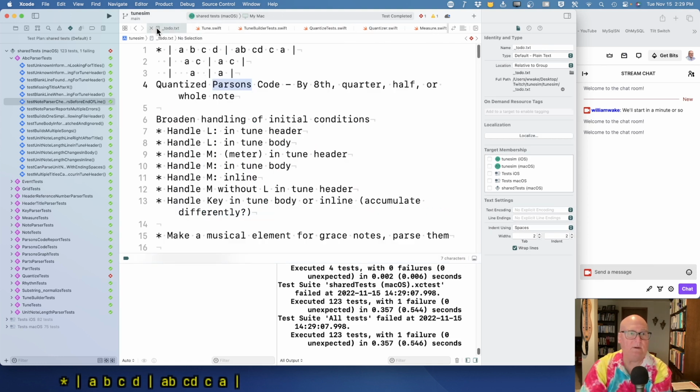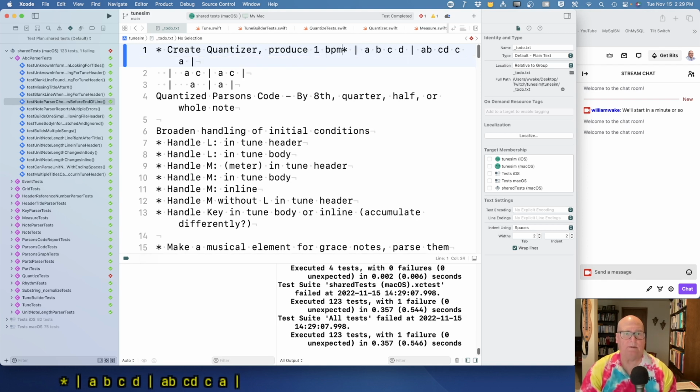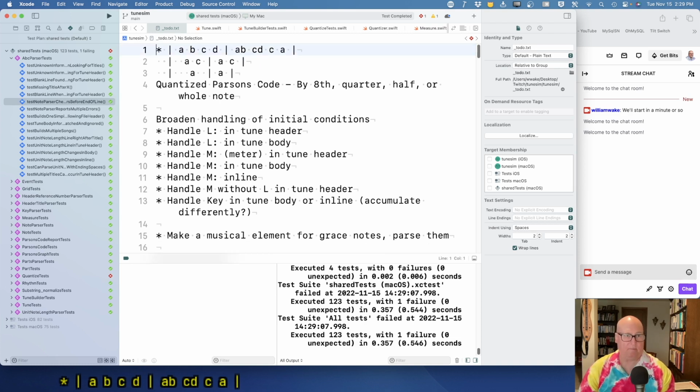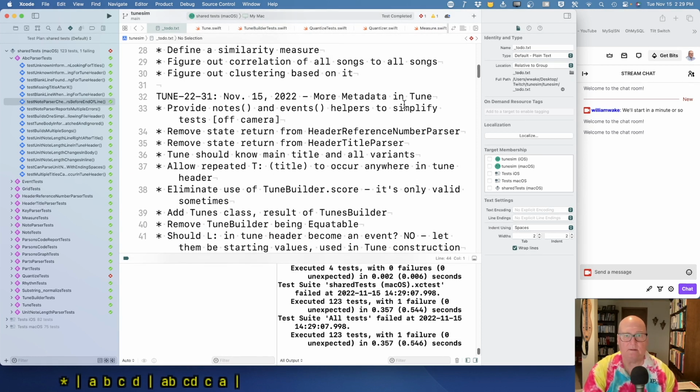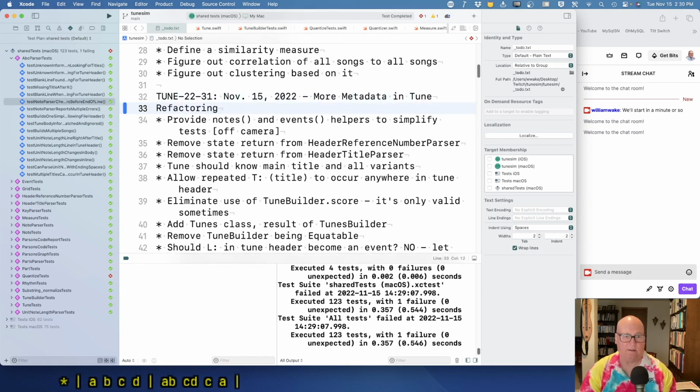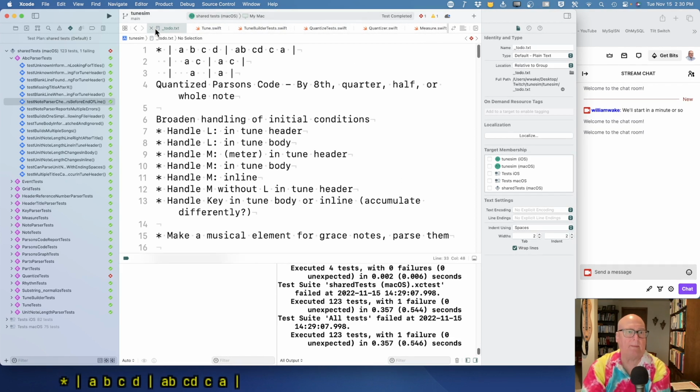All right, we did a fair bit today. Let's see if we can express this. Create the quantizer. Produce 1 beat per measure. And this is quantized notes. And all this is really refactoring TuneBuilder, TunesBuilder, TuneBuilder, and Tune. Okay. Let's add one more thing, handle other quantizations.